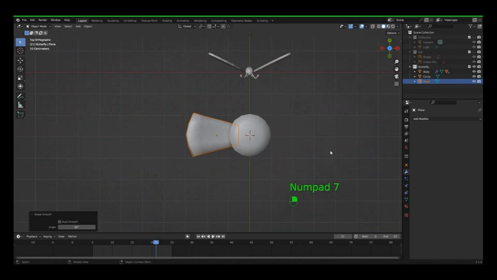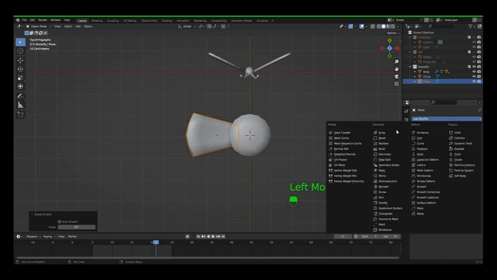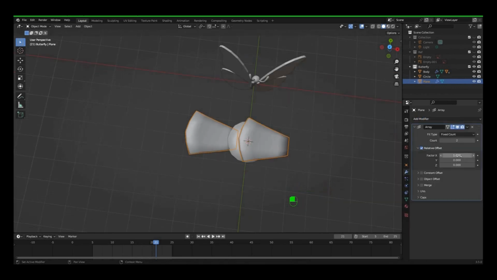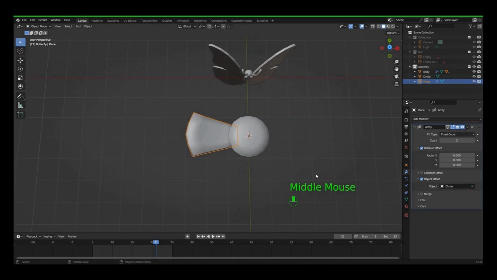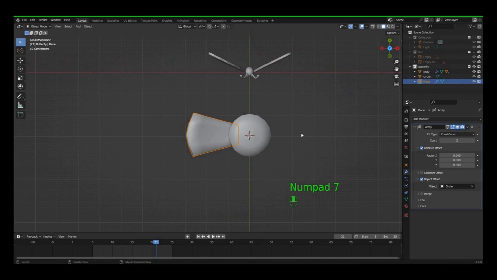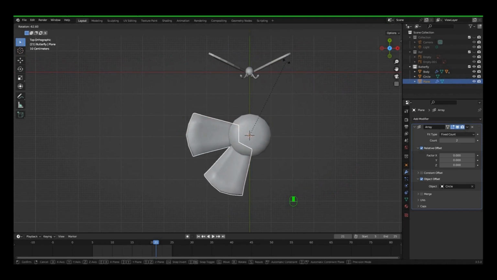Now press 7 and we're going to add an array. The offset that we need is not X, it may be Z, but we're going to come back to that in a second. Let's tick this object offset. And the object that we're offsetting is the center here. Press 7 just to make sure you're in top view, and then press R to move your petal around.